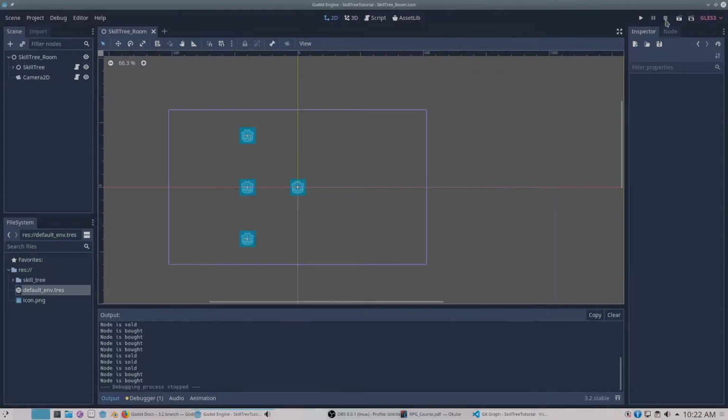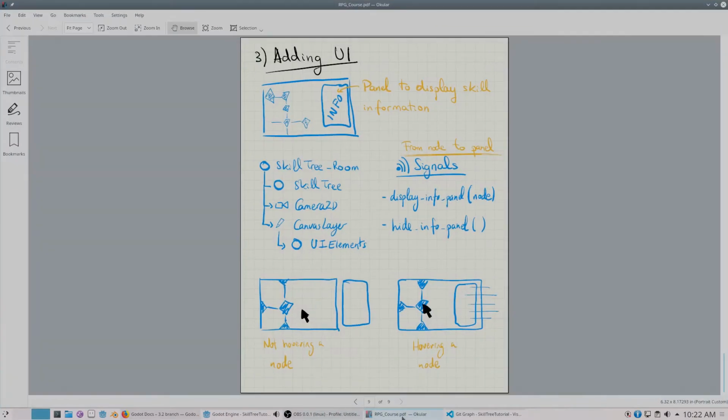So how are we going to do that? Okay, let's open our PDF. So adding user interface, what I told you, we have here our skill tree, we will have here our information panel, and here we will write information such as the skill name, what the skill does, buttons to buy, I don't know, whatever you want. So how will we be doing that?